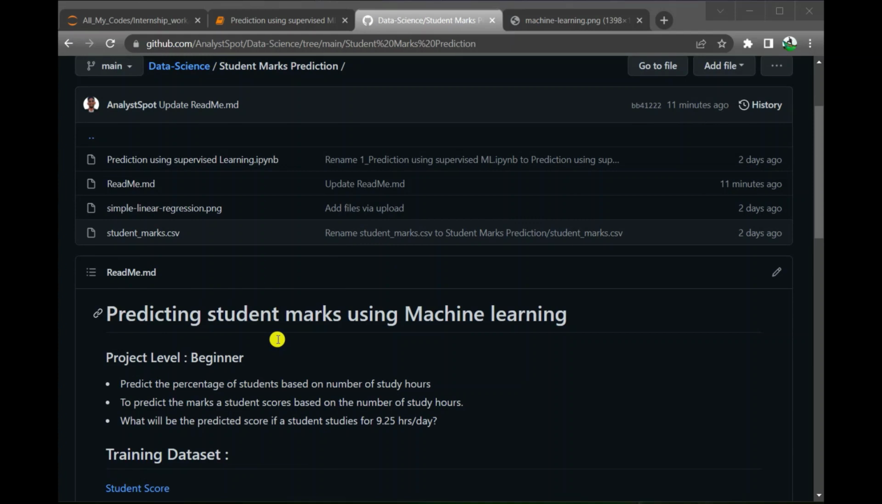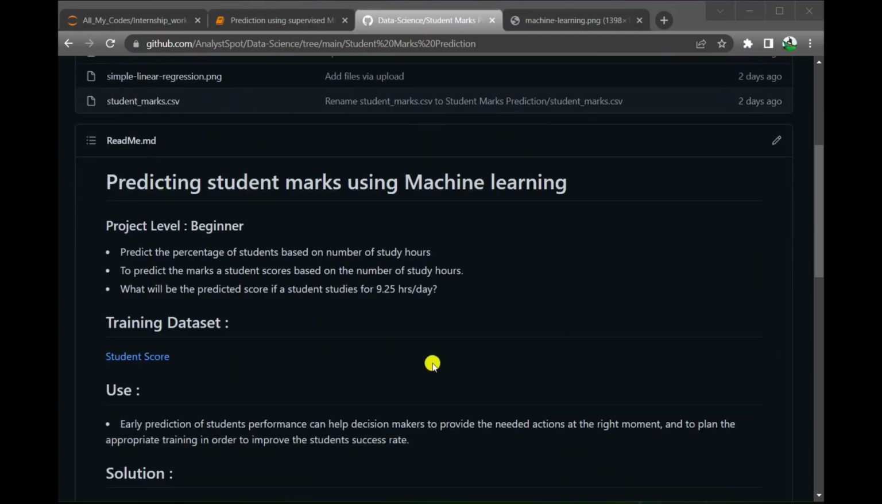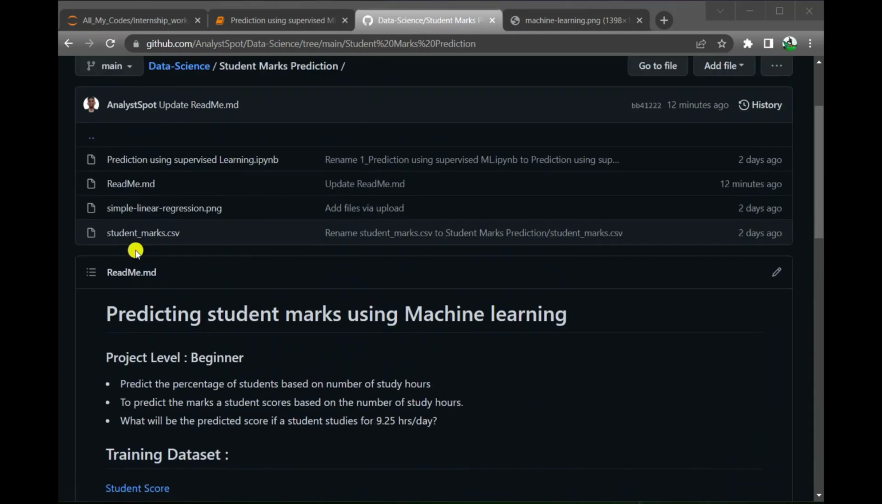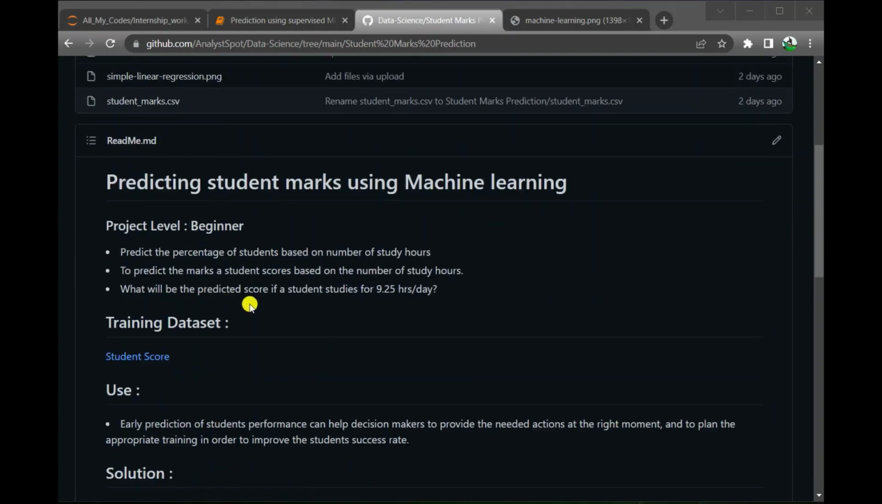This is a beginner level project to predict the percentage of students based on the number of study hours. We are predicting the marks a student scores based on the number of study hours here. And at the end, we will predict what the score will be if a student studies 9.25 hours a day. I have provided the training data set here. Here you can see studentmarks.csv.